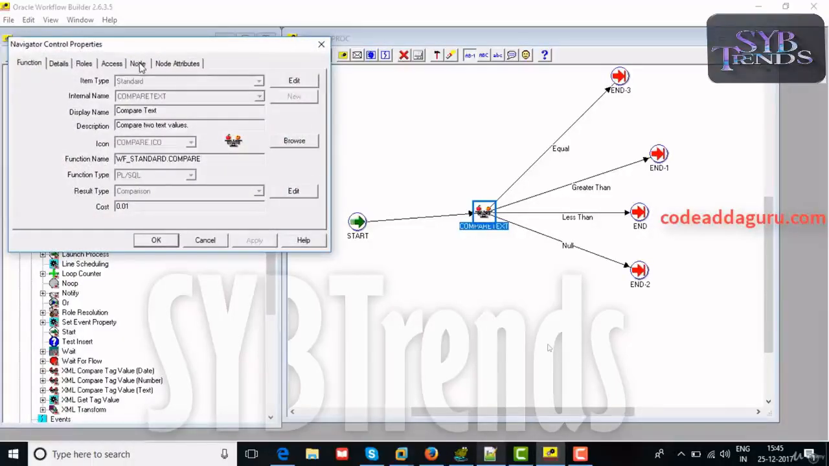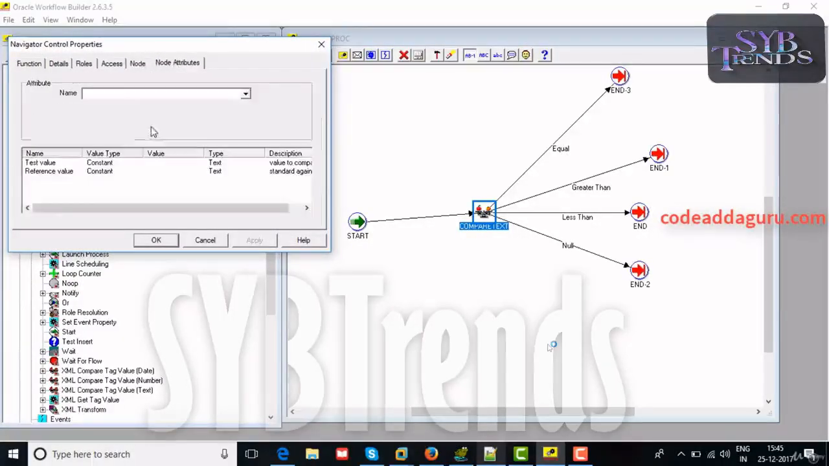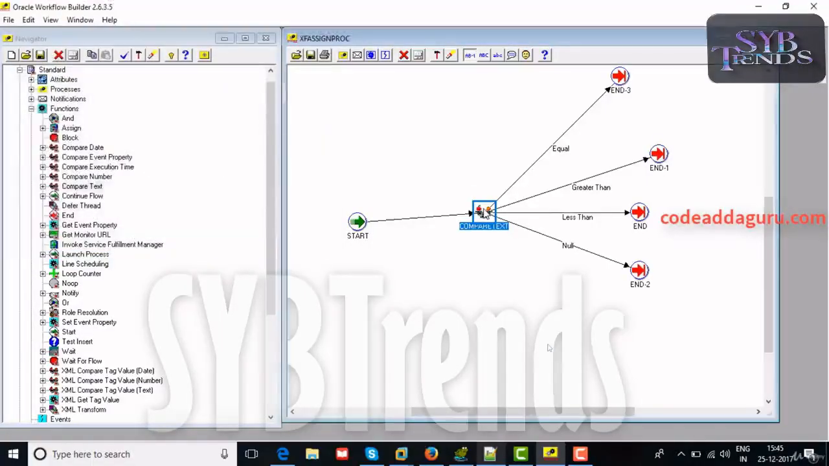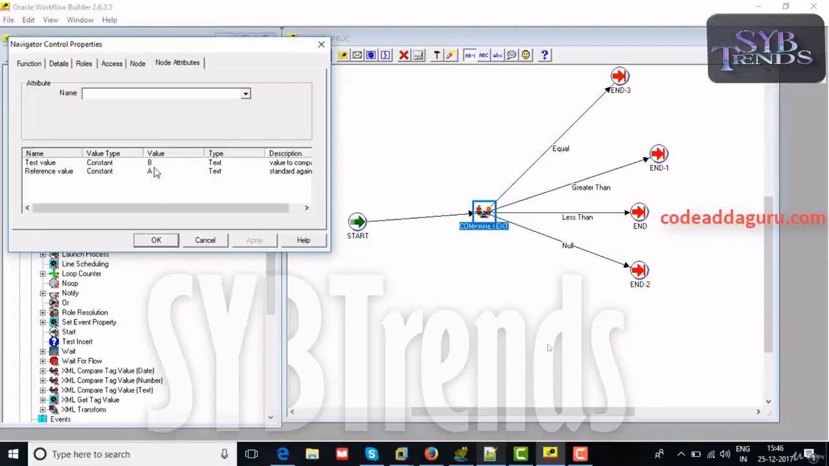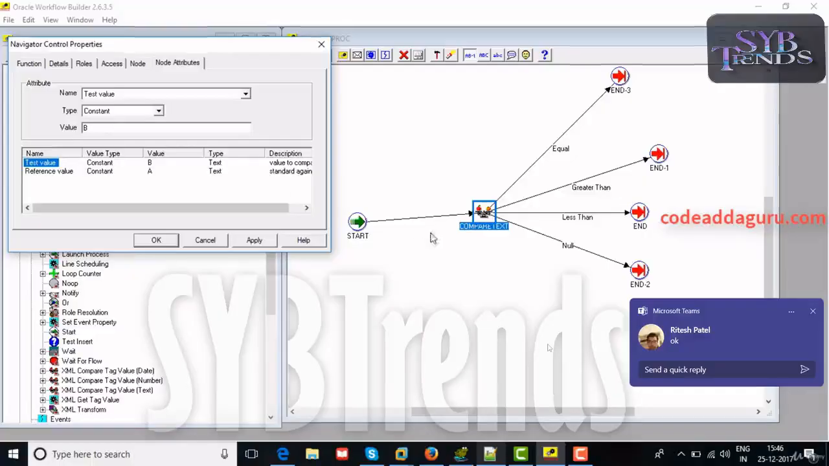Go to this particular function node. In the function node attributes, for the test reference value I am taking A. Apply. And the other test value is B. Click on apply. So now what would happen? Is B greater than A? Yes, so it will go to this transition. For example, if you take B here and A there, then it will go to less than. If both are equal, then it will go to equal. If the test value or reference value is null, then it will go to null.